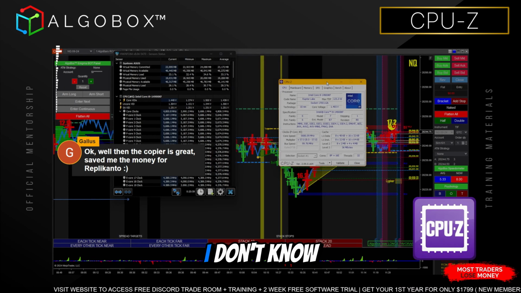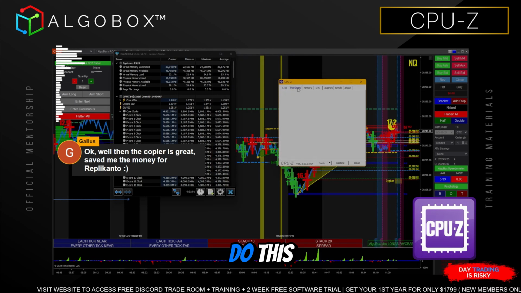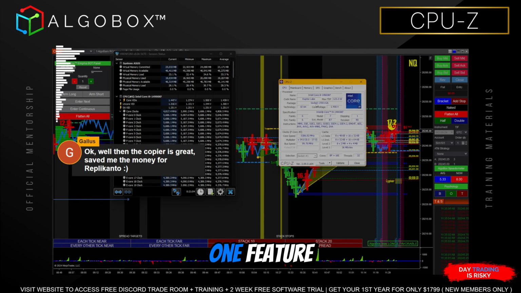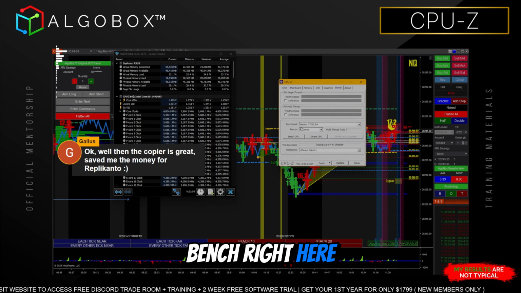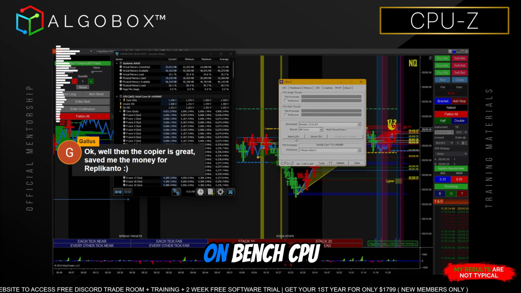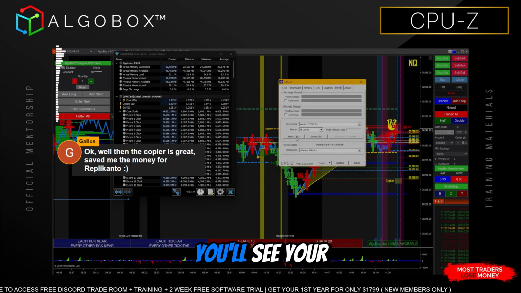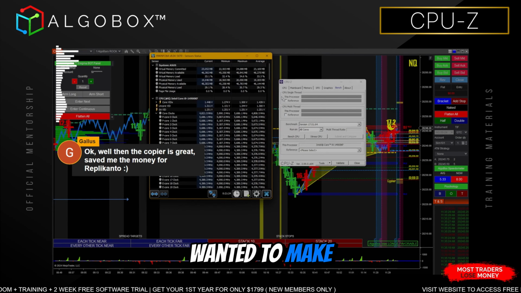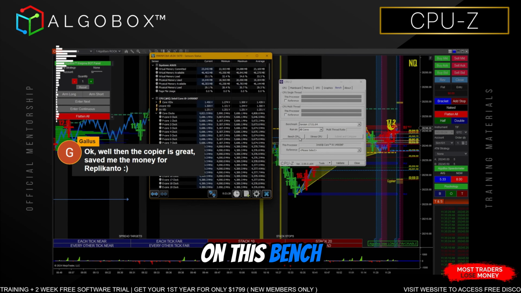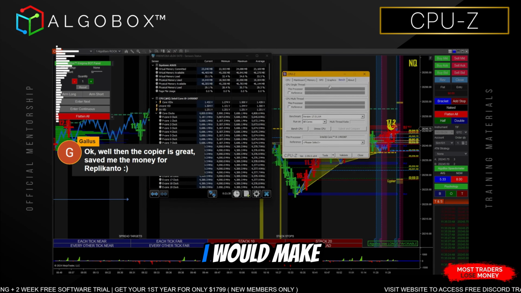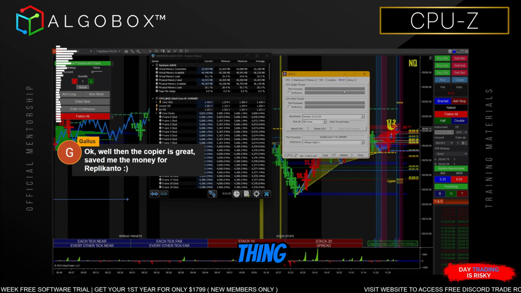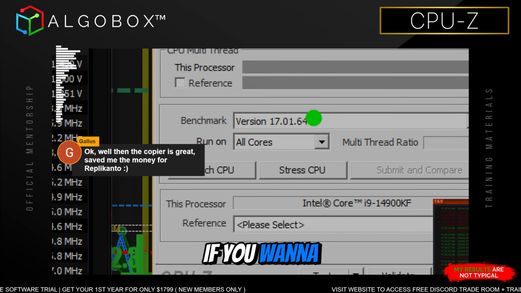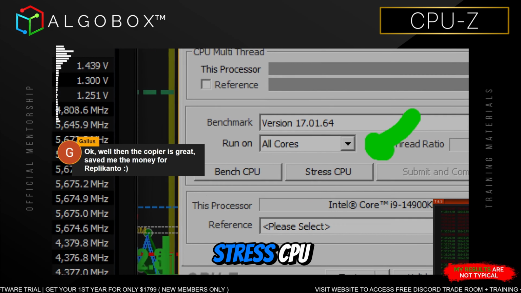CPU-Z, I don't know why all the overclockers tell me to go do this. I think it's because of this one feature, bench, right here. You can run this little bench test thing. I can click on bench CPU, and all of a sudden you'll see your cores run up real fast. So ours are staying up pretty good, but if I wanted to make sure, I could click on this bench. I don't know that you really need CPU-Z. I would make this one optional, but there is a really cool thing. Go right here to bench, and if you want to run yours, you've got the stress CPU, very easy to use.